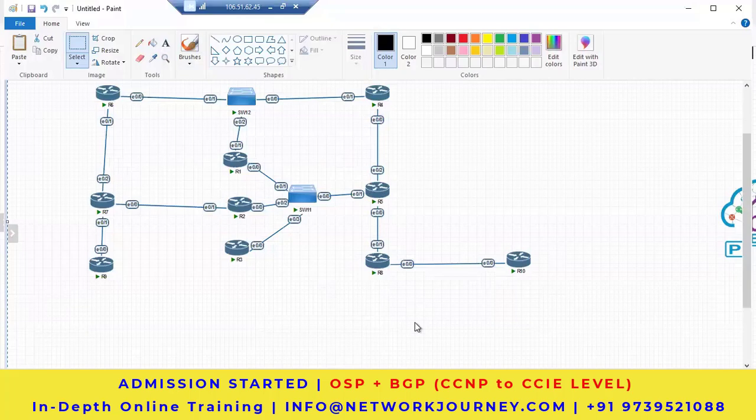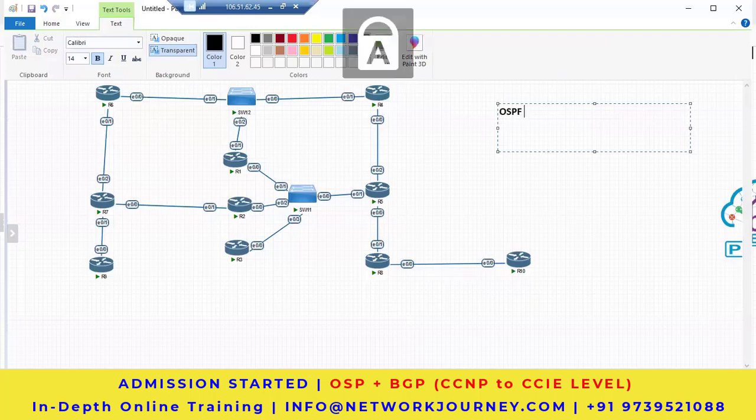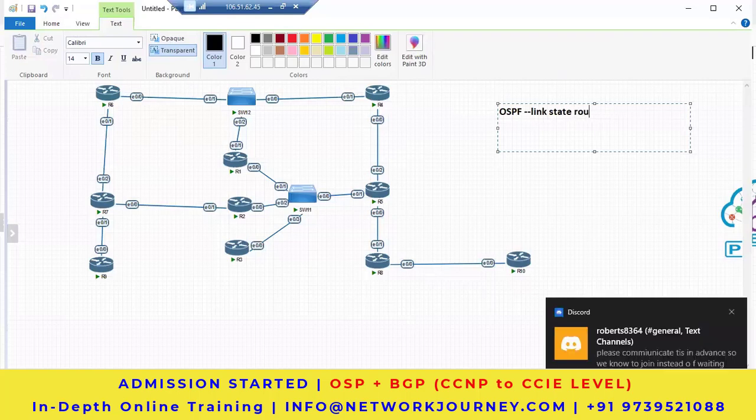So let's see how the OSPF is totally different from the previous protocols, like EIGRP and RIP. Let's see that first thing. Your OSPF is basically a link state routing protocol.